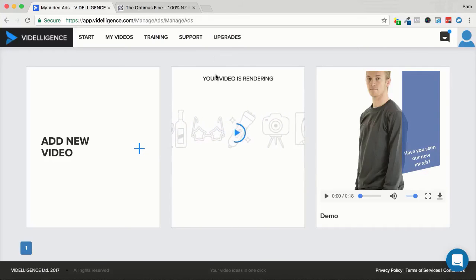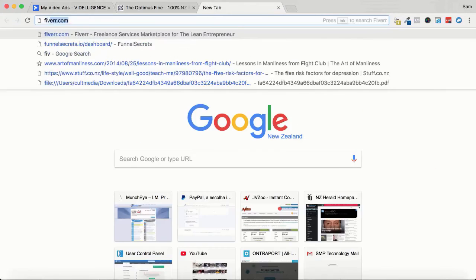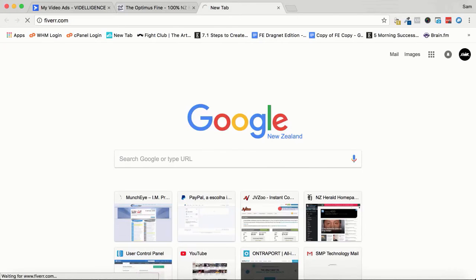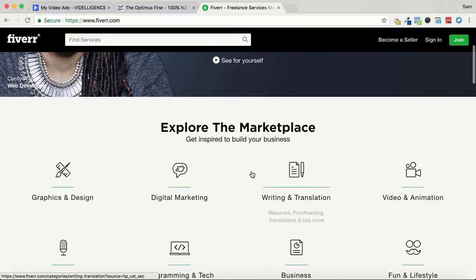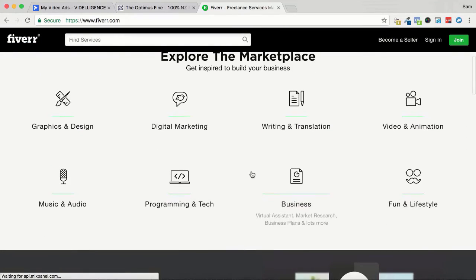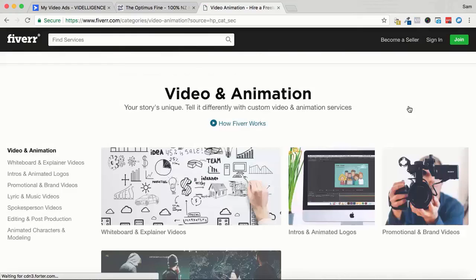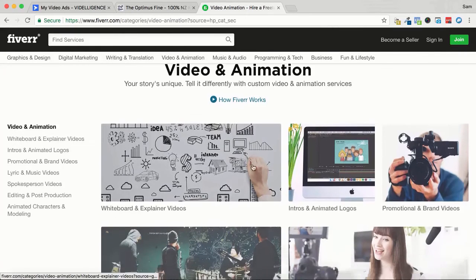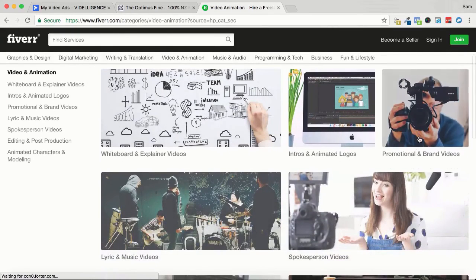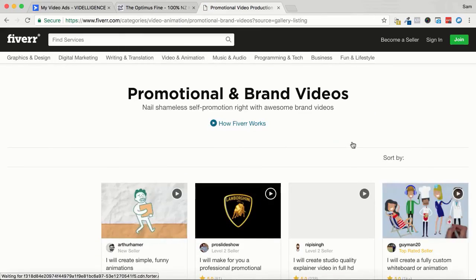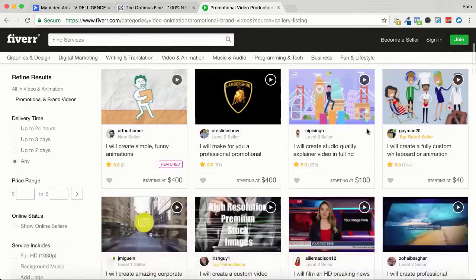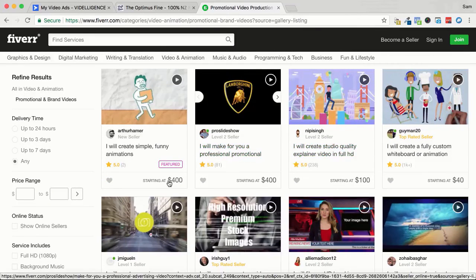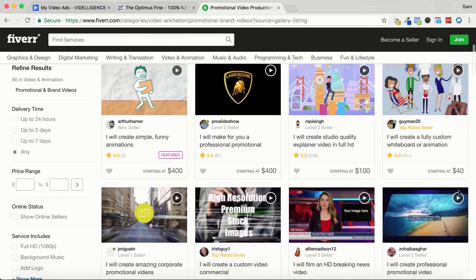Another good way to make profit while this is loading up is if we go over into Fiverr, go to fiverr.com. You can see this is where you can list the jobs. If we go into video and animation, let's have a quick look and see how much people are charging, promotional and brand videos. It's trying to make me sign in. Let's get out of there. So there we go. I will make a professional promotional video, $400, $400, $100.